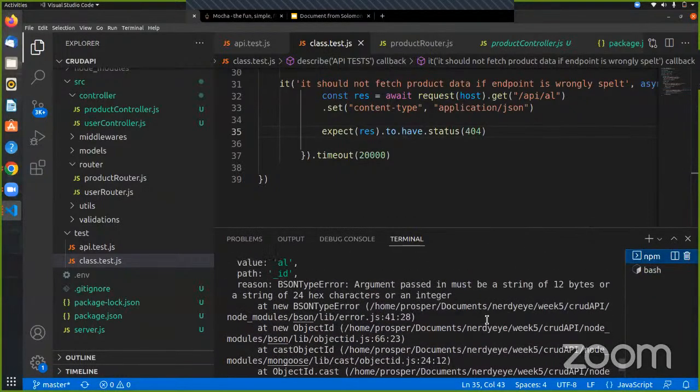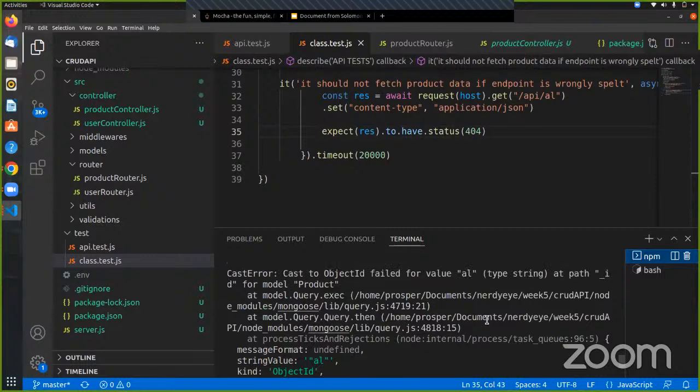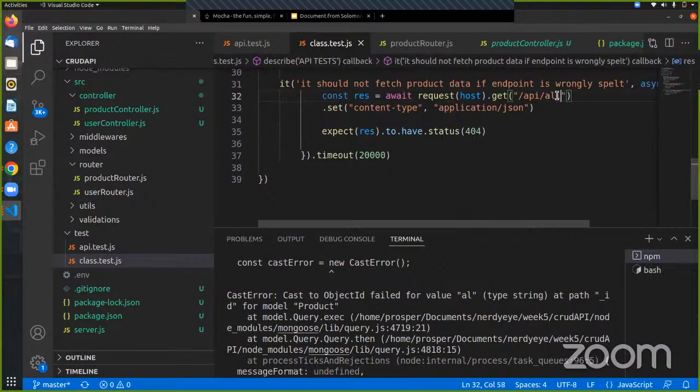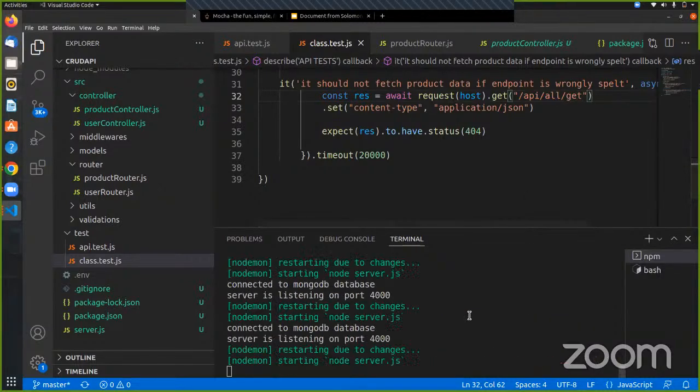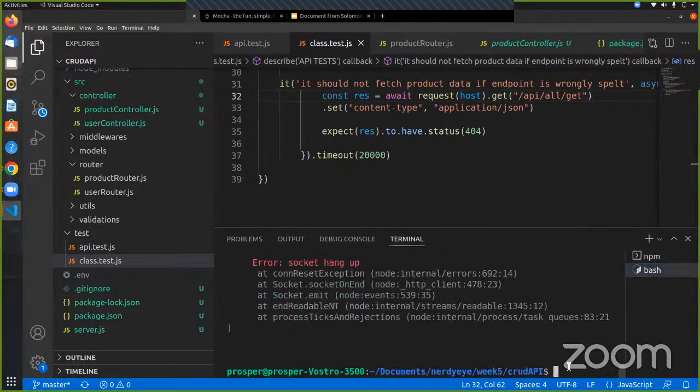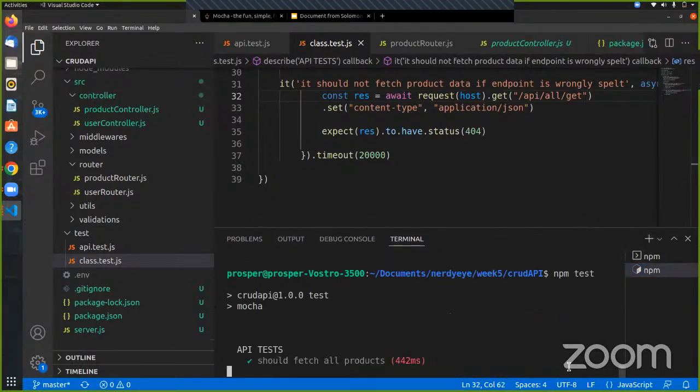Spelling here. Cast the object field for value. Oh, well, let's see. Okay, let's put an entirely different endpoint. I guess it's mistaking that endpoint for something else. Let's say /get here. We'll start that. Our server is already started again, and then we'll try to run it now.